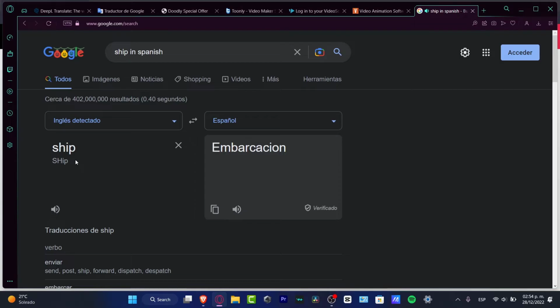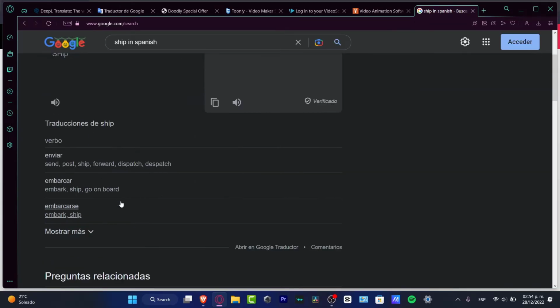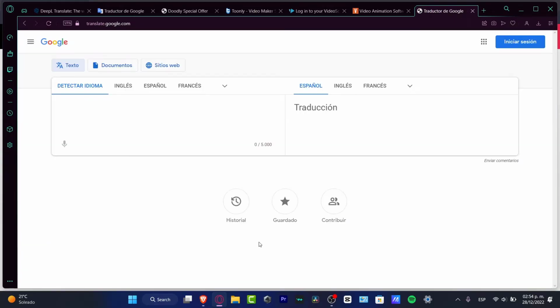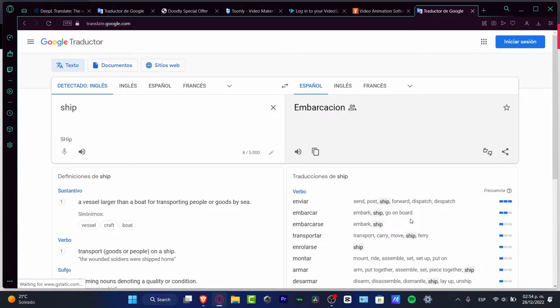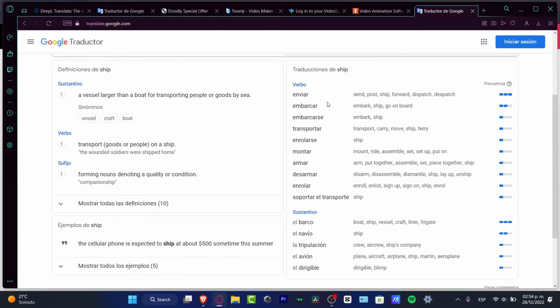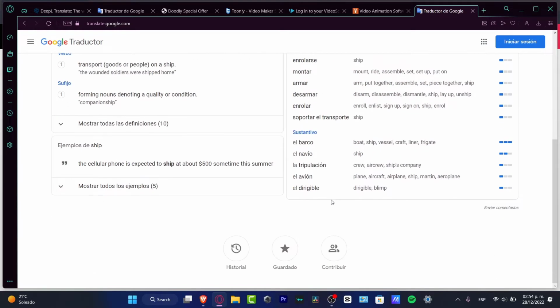There we go. And here, as you can see, is the boat, and how we can use it, with more tools available. If you want to open that in Google Translate to see when you can use this Spanish word, in some examples here, we have everything: el barco, boat, ship, vessel, craft, liner, frigate, el navío, that means ship, el avión, plane, aircraft, airplane.